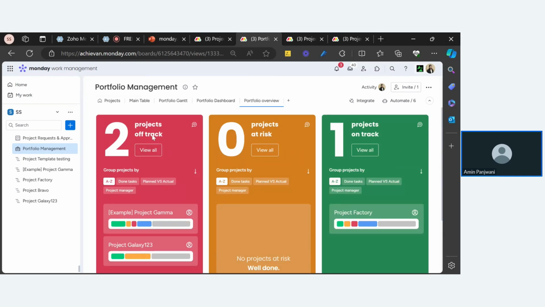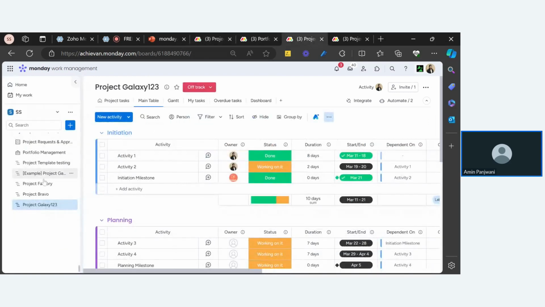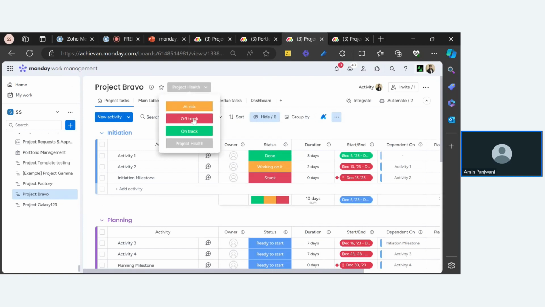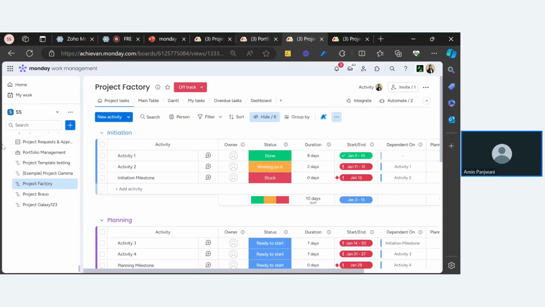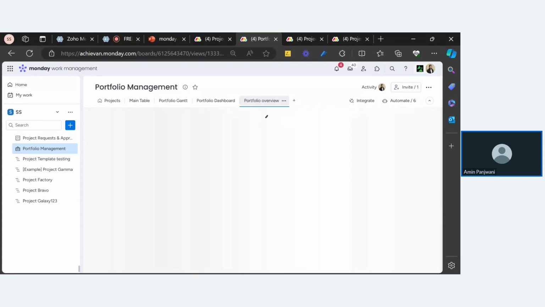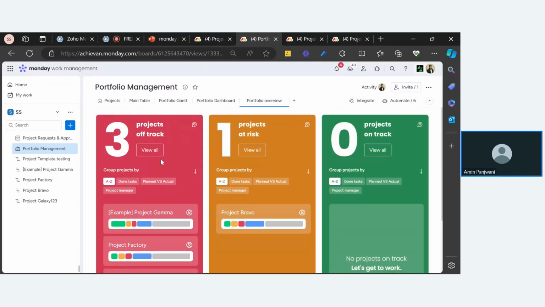So you can see how many are off track. So this is my project health, right? At risk and on track. So if I change, let's say there is a project Bravo, previously created project. If I set that to at risk, and then there is a project Factory, I want to set it to off track, right? Everything changes here. There are 3 off track, one at risk, and 0 on track.